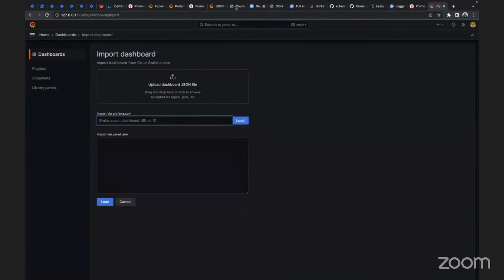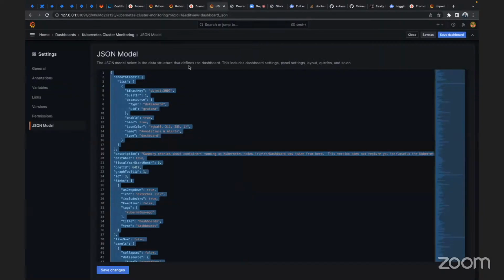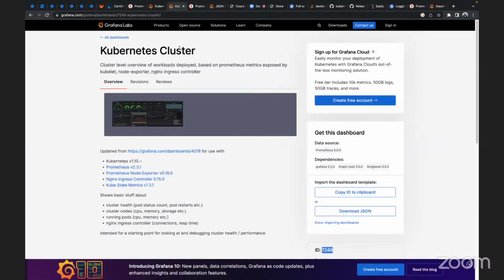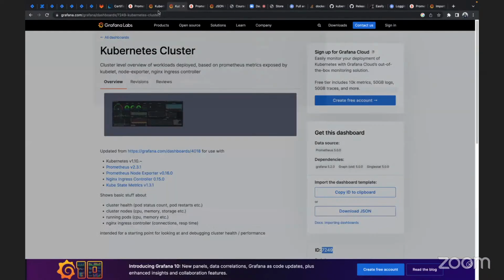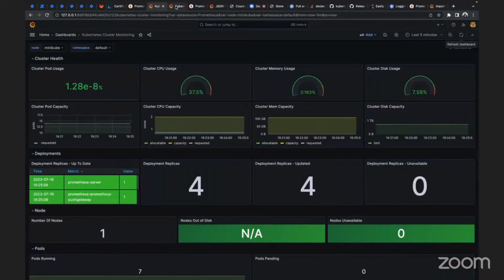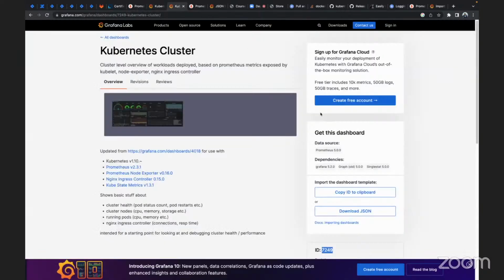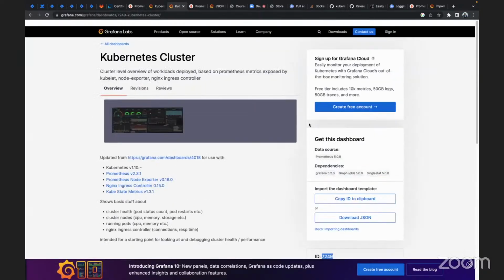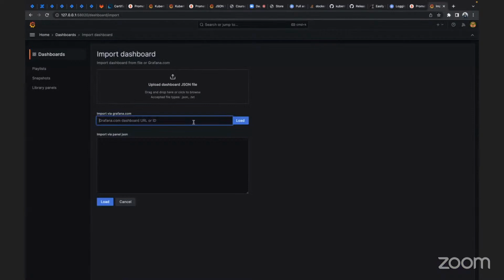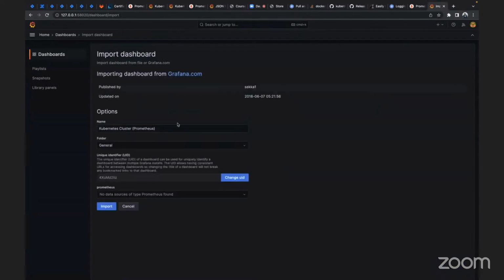If you go to the Grafana site dashboards, you will see some dashboards shared by other people, the community, publicly available, which you can use. So I'm going to use one of these, with ID 6417, which is a Kubernetes dashboard.